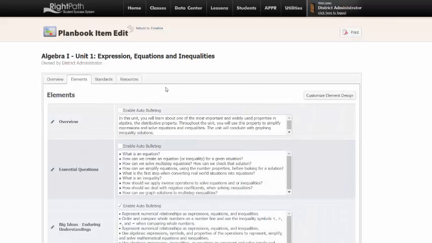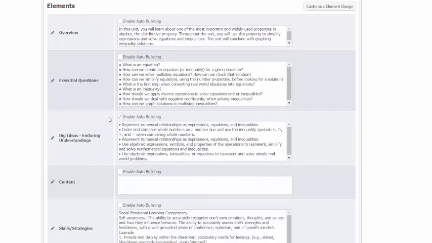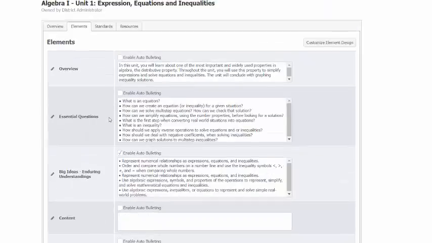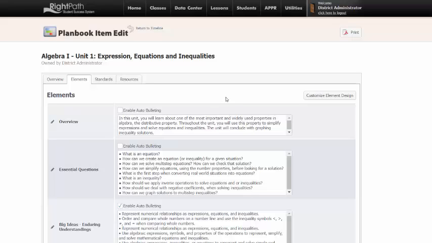Inside of the unit plan, you'll notice that there are 4 sections. Your overview is very much what was on the timeline view. So we default your entry into the elements view. And these elements were all taken from the district template and have been filled in according to what was listed in the unit plan. You can type in and adjust these unit plans here. And it'll save your changes as you go along.